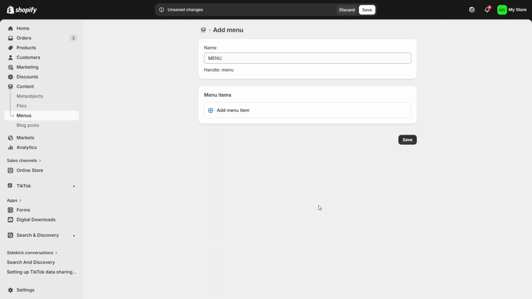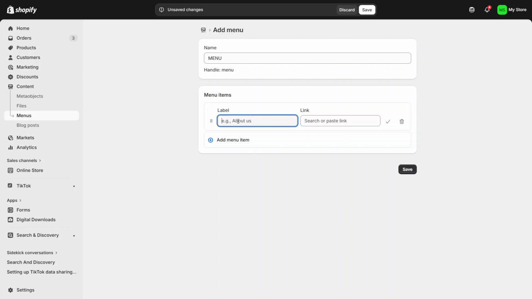Now let's add your first menu item. Click Add Menu Item. You'll see two fields appear, Label and Link. In the label field, type the name you want customers to see, for example, Shop, About, or Contact. Then click in the link field.